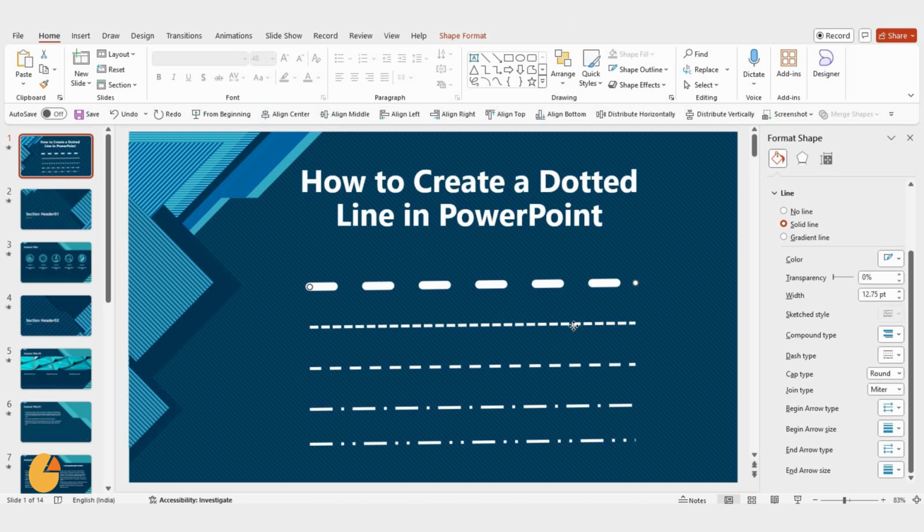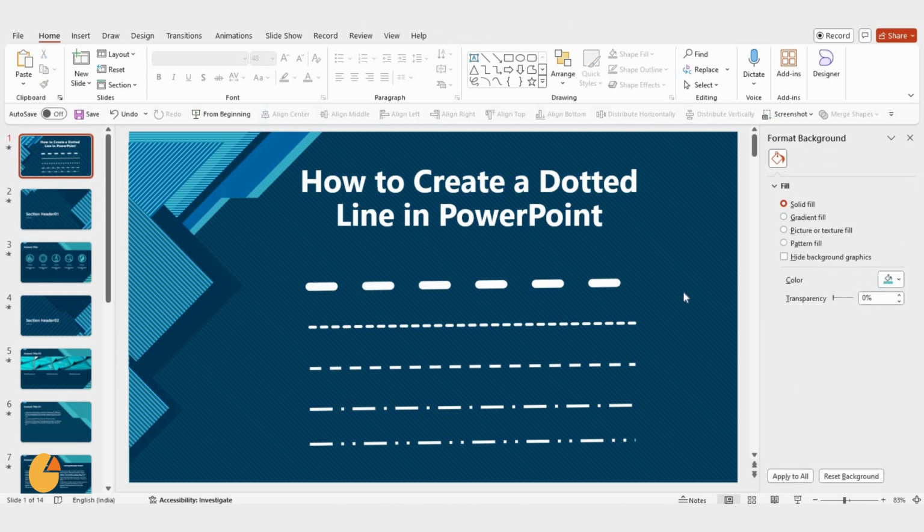You can repeat these steps with any line in PowerPoint to create different styles of dotted lines. It's simple, quick, and gives you lots of creative options. And that's it. You've learned how to create and customize dotted lines in PowerPoint.